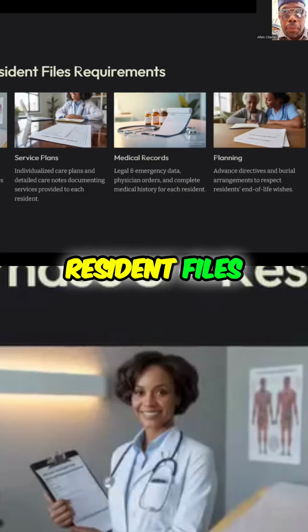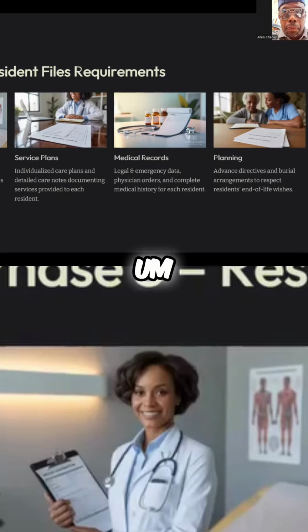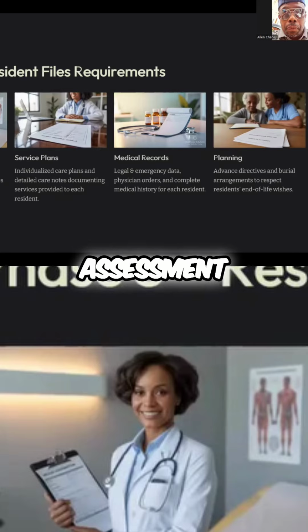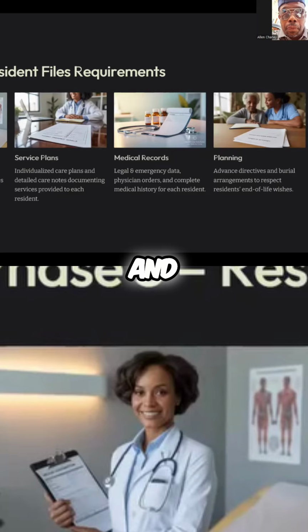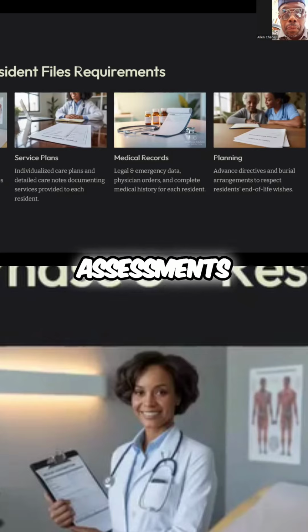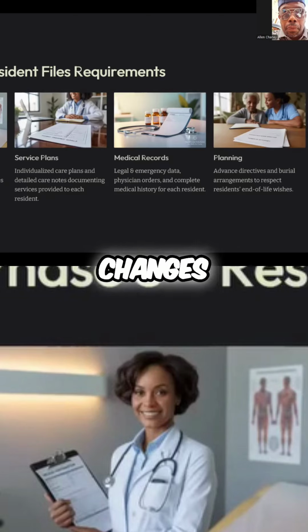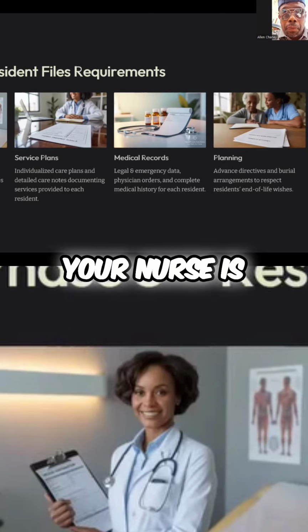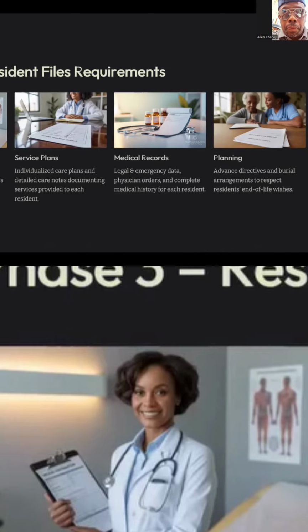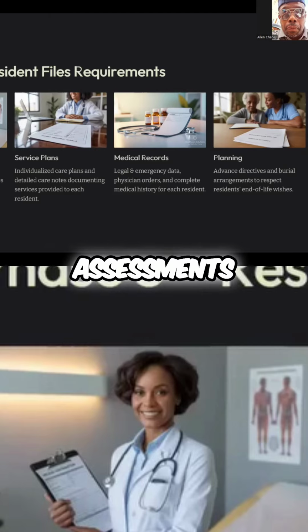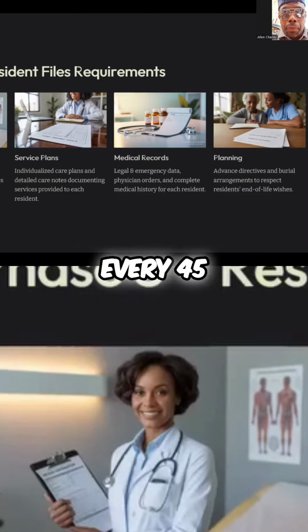So what goes in the resident files? Resident file requirements consist of assessments, service plans, medical records, and plans. So assessments: initial and ongoing assessments with functional and scoring guides to track residents' needs and changes. That's usually what your nurse is going to be conducting, like 45-day assessments. That's required every 45 days that they're getting assessed.